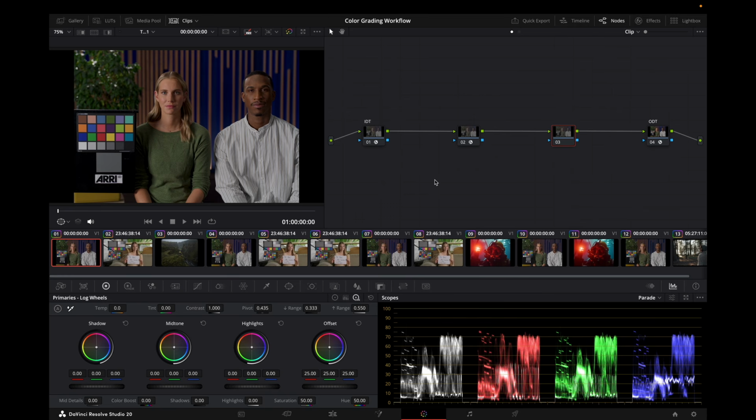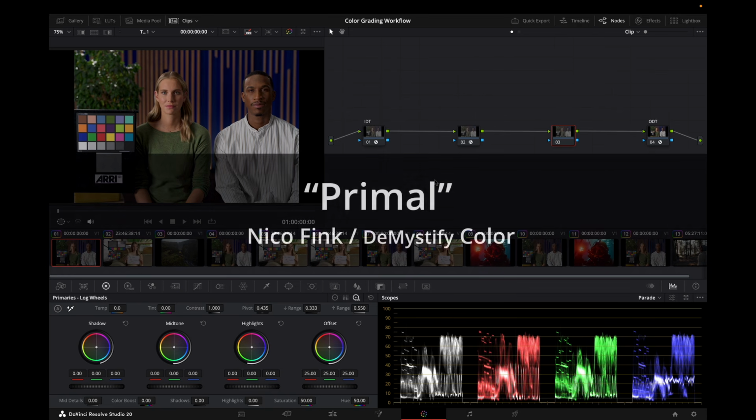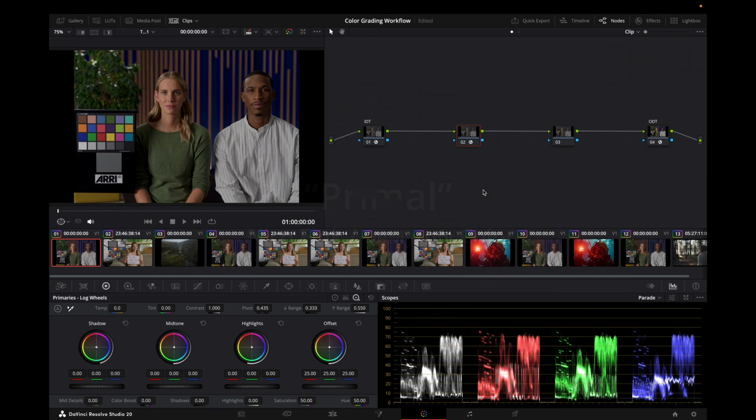So to start off, at number 10 is Primal from Nico Fink at Demystify Color. And if I mispronounce anybody's name, my sincerest apologies. I'm just trying to give as much credit as I can to the people developing these.